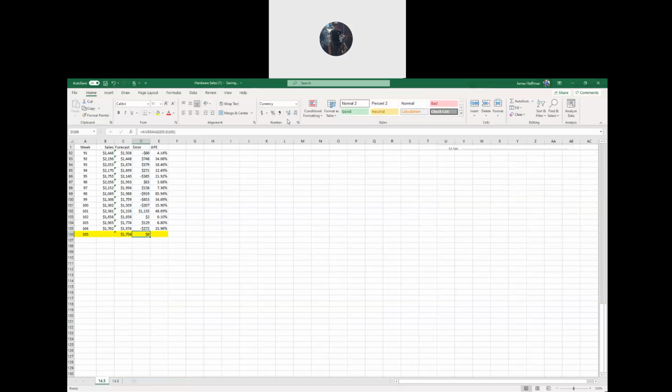Let me add a few decimals. If you increase a couple of decimals, you should get your average error is 24 cents. Okay, and I also want to get the average APE, which is the MAPE, so we can double check that.